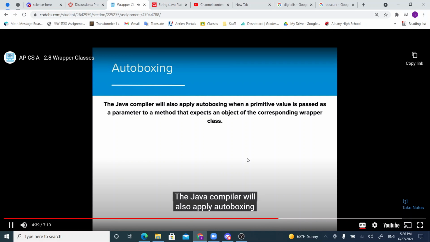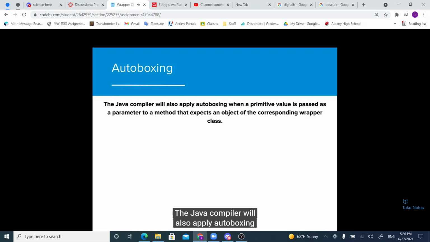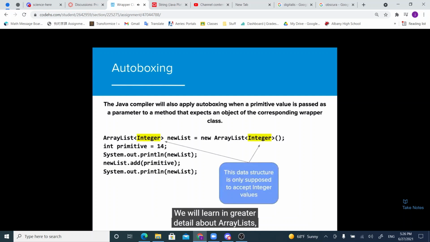The Java compiler will also apply autoboxing when a primitive value is passed as a parameter to a method that expects an object of the corresponding wrapper class. We will learn in greater detail about array lists, but for now, we just need to know that when instantiated with Integer, array lists are only supposed to accept Integer value types as acceptable data types.